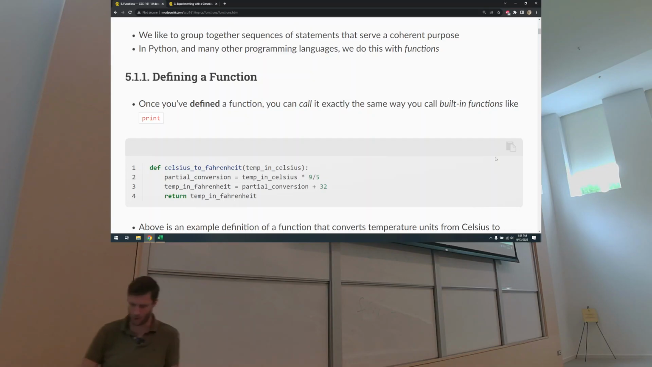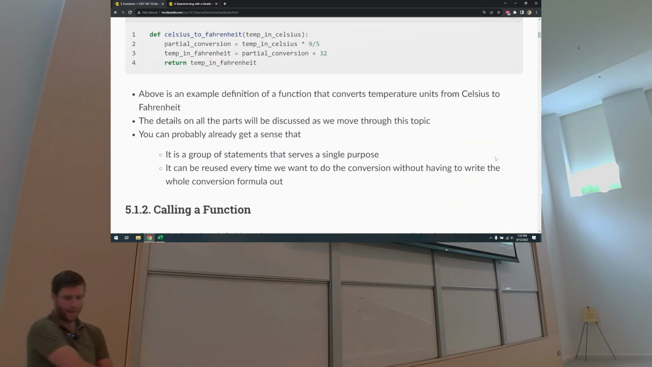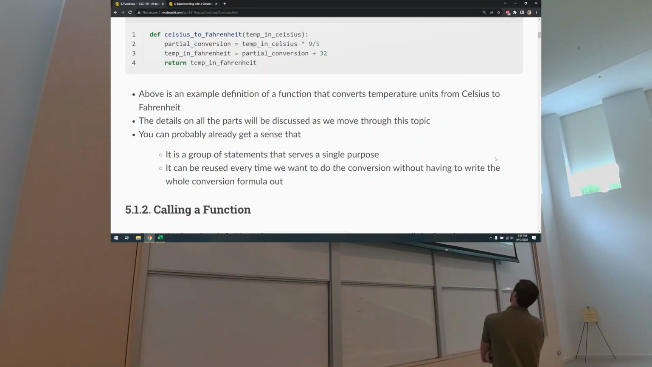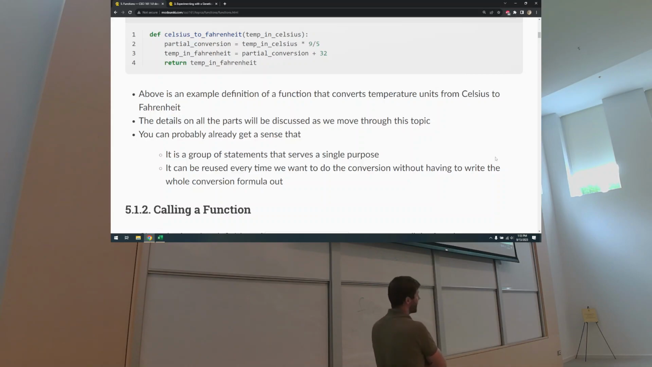Let's talk a little bit more about it. So above is an example definition of a function that converts a temperature in Celsius to Fahrenheit. The details on all the parts will be discussed as we move through this topic. You can probably already sense that. One, it's a group of statements that serve a single purpose. I mean, there were 3 lines of code inside the function, 4 if you count that top line. But they all served a single purpose, convert that temperature. And it can be reused every single time I want.